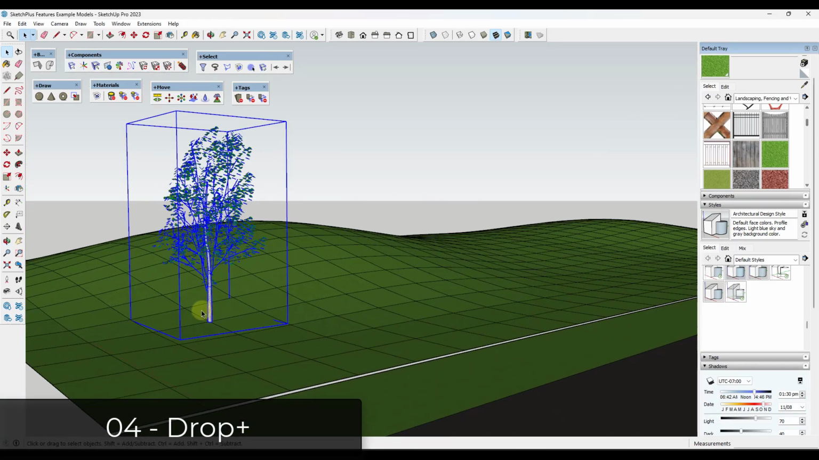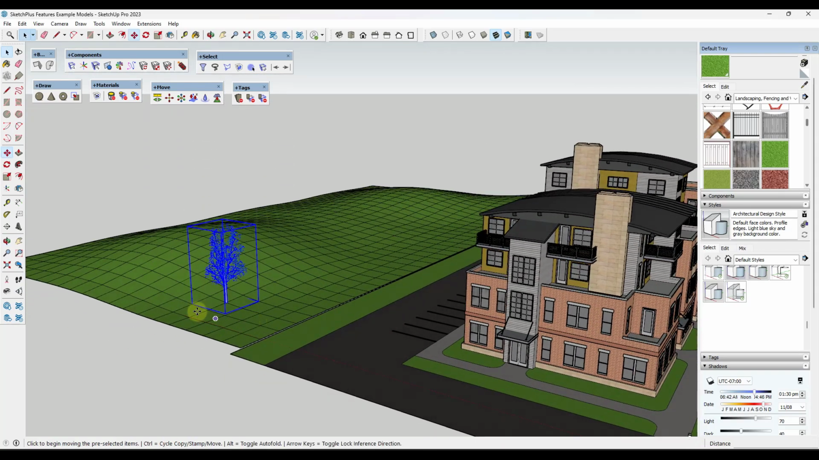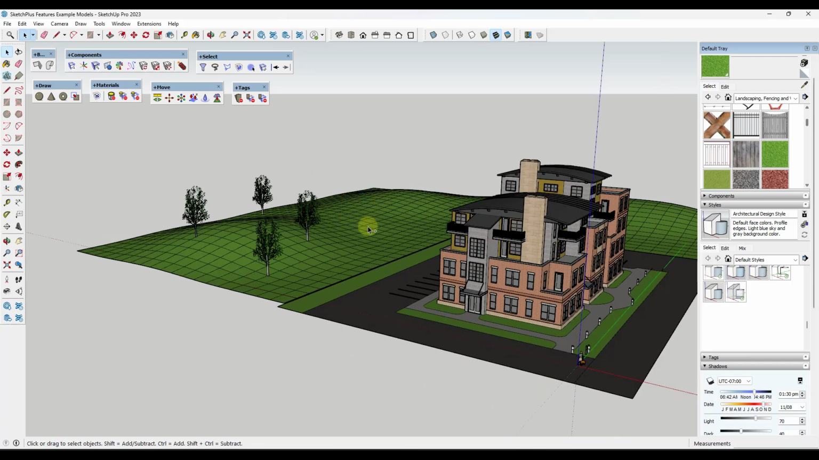All right, and so next up, let's say we wanted to place a bunch of trees out here on this surface. Now what we could do is use the move tool in copy mode and try to create a bunch of copies of trees, but you can see how that could get really time consuming really fast. That's not necessarily what you want to do.